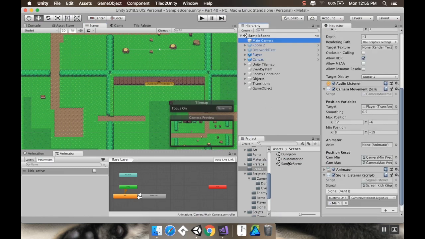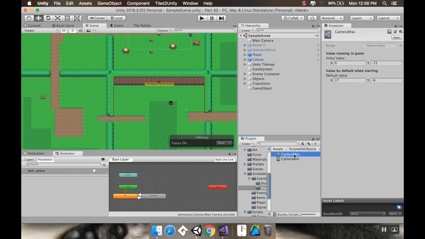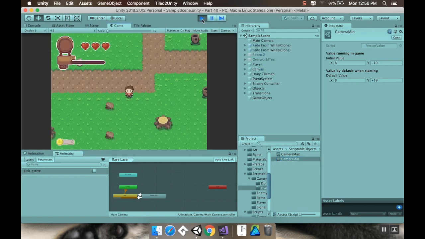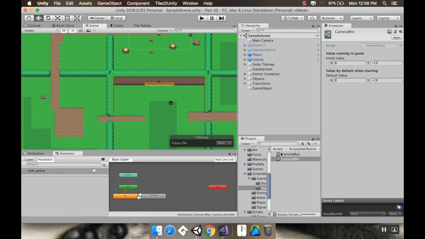And if I go to my scriptable objects, since I deserialized, my camera min max for the overworld should be back to what it was. No, it's changed. Oh, no, it's fine. It's fine. Because as soon as I hit play, the initial value should change back to the default value. Let's make sure. All right, cool, good. I do know what I'm talking about once in a while.